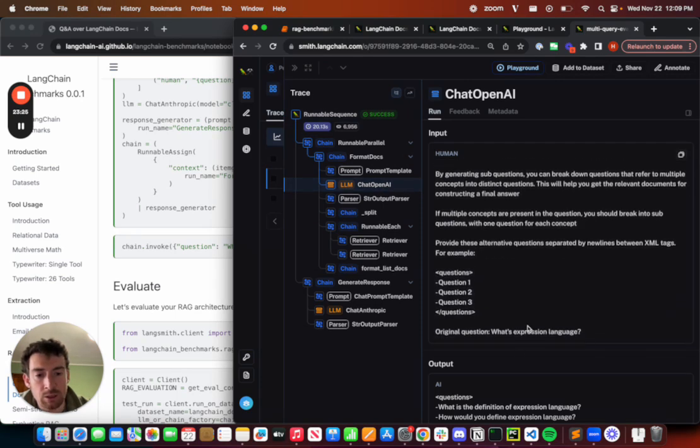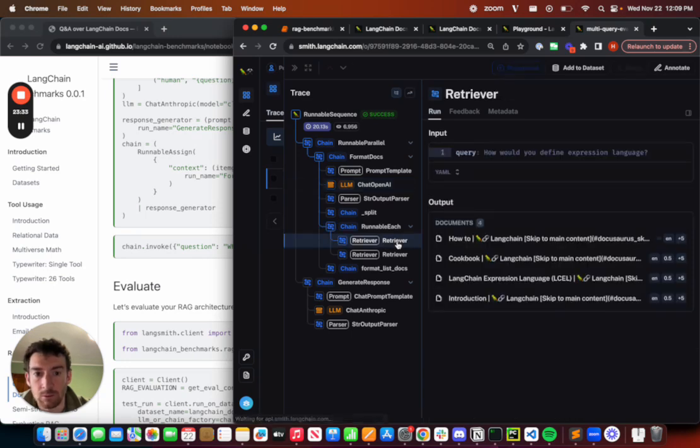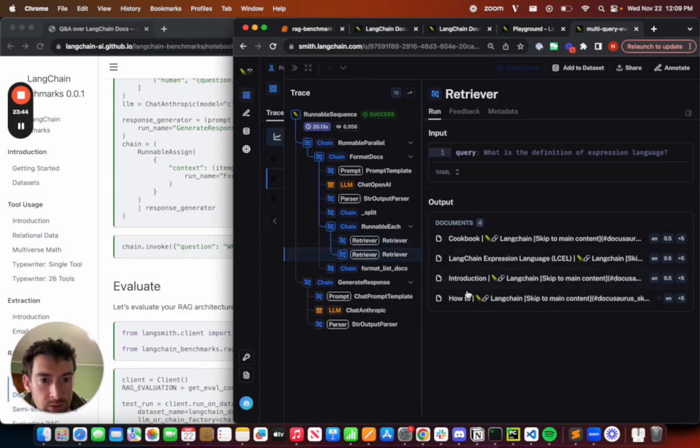It's taking in the question and it's generating 2 sub-questions to ask. We're then parsing that, and then there's 2 calls to a retriever here. So in each of these, we can see basically the documents that are returned. I'm actually curious whether these are the same or not. So how-to cookbook, LangChain expression language introduction, how-to cookbook, LangChain expression language introduction. So these are actually returning the same things.